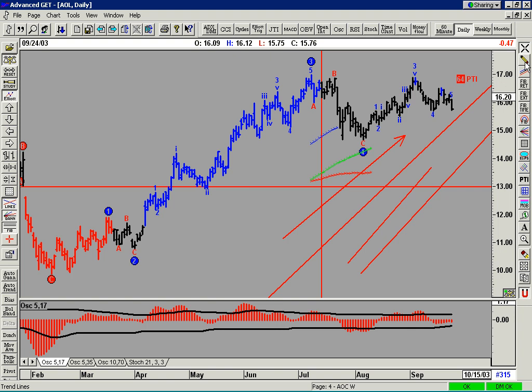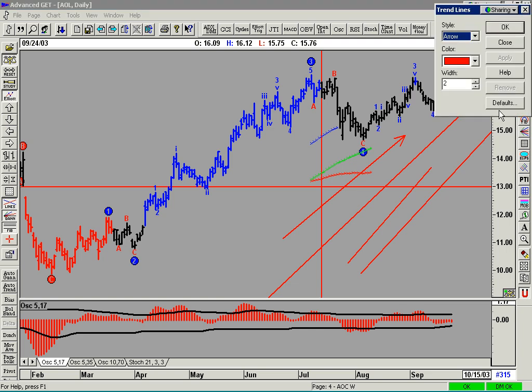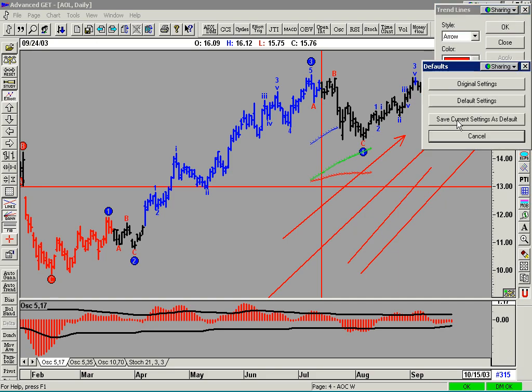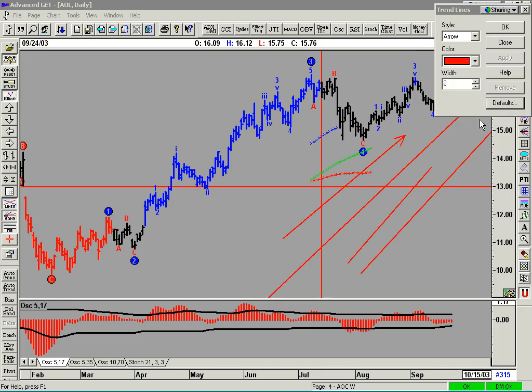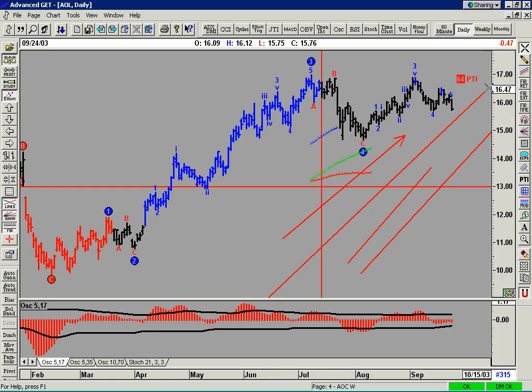So those are all the tools that you can do with this pencil tool in the upper right-hand corner. And again, I change the properties of that tool by clicking on it with my right mouse button. You'll notice in the lower right-hand corner of it, that same defaults button is there. I can select that, and again, select Save Current Settings as default. You can change the color of your lines, as well as the width of the lines.